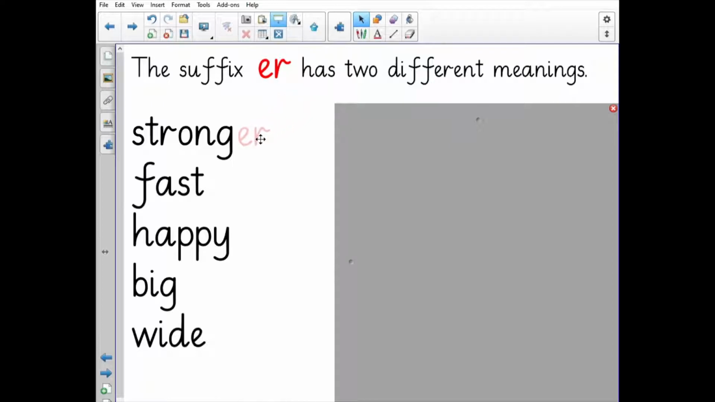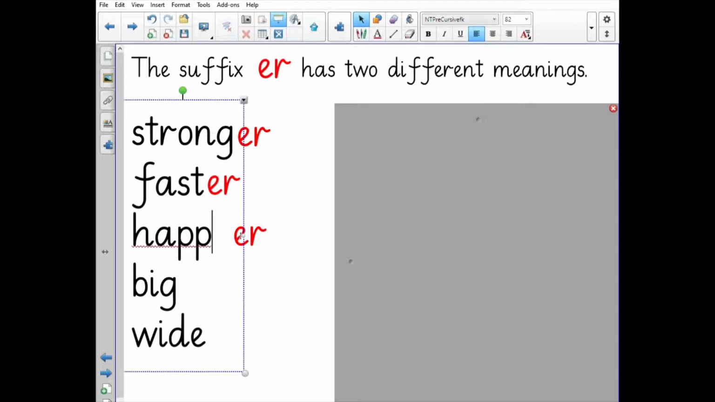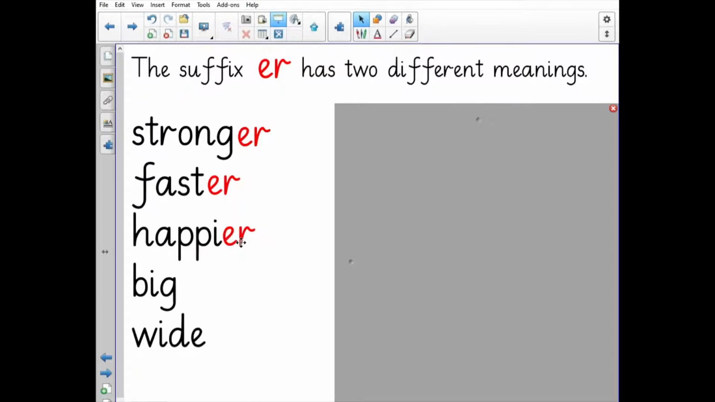And if we put er onto strong, we've got stronger. That means more strong. If we added er to fast, we would have faster, more fast. Happier, more happy. But actually, that one is a little bit trickier because if we have a Y on the end, we need to take off the Y and add I, and then we can have our er, so happier.